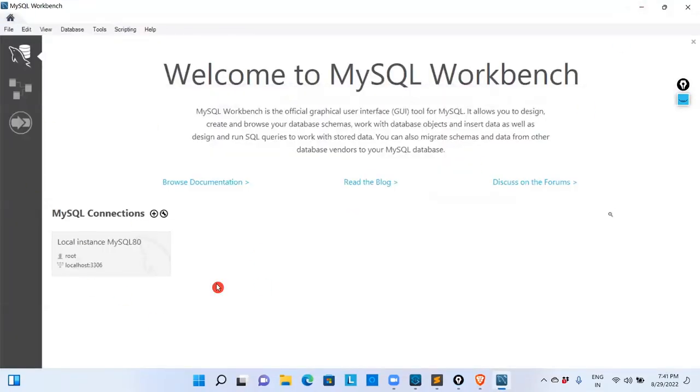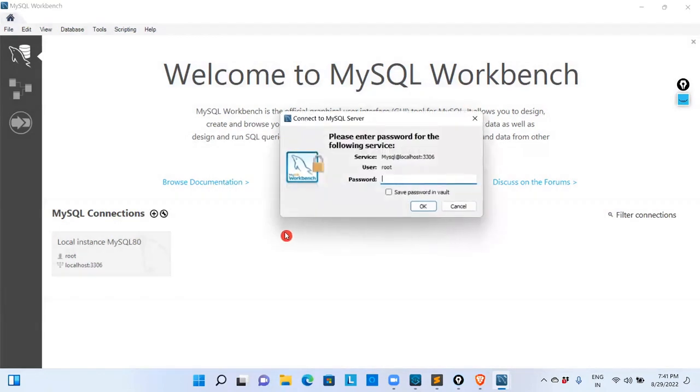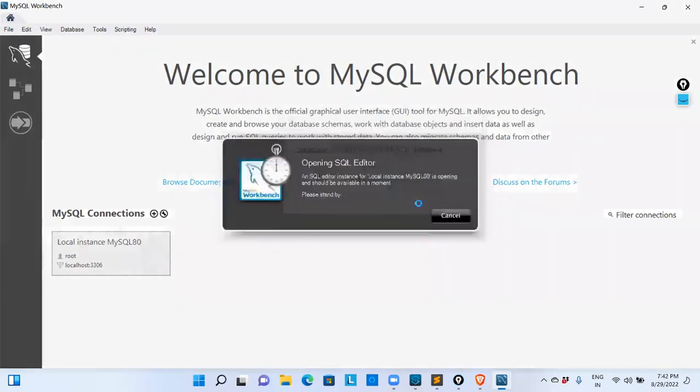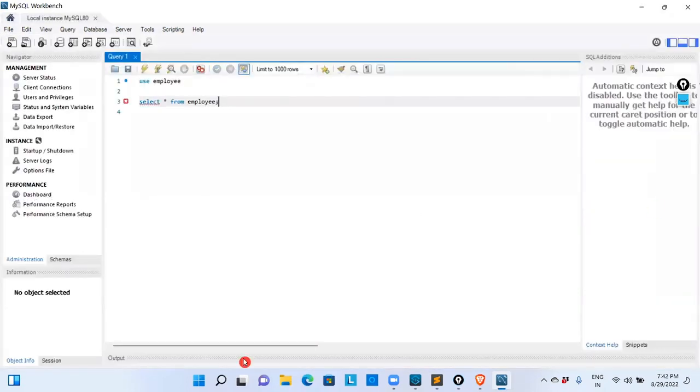First, it asks for the connection that was set during installation. My user ID is the common root, and the password is whatever you gave during the installation. I am giving the same thing. Root is my username and password, just remember. My username is root and my password is also root. Then click OK. Whatever you are seeing is the GUI of MySQL Workbench.